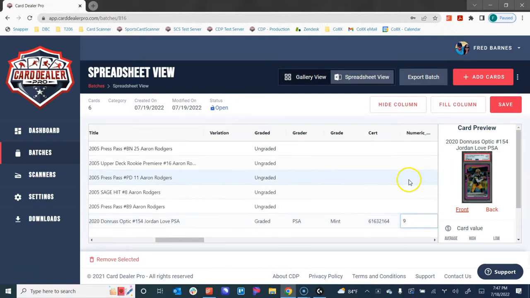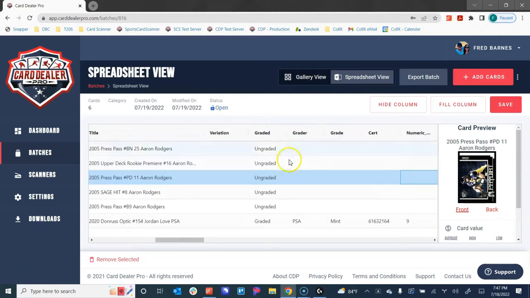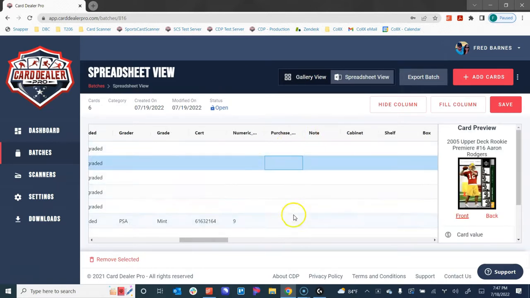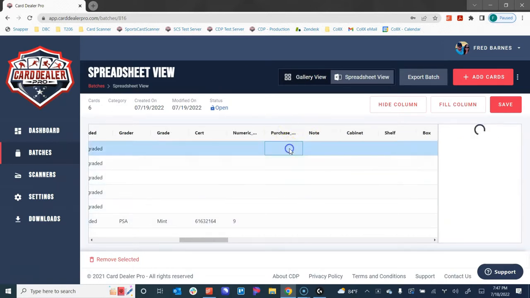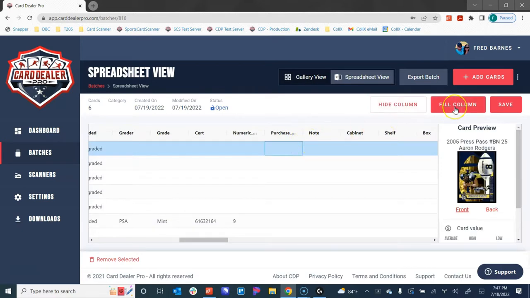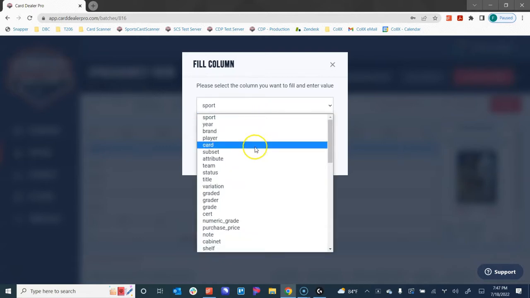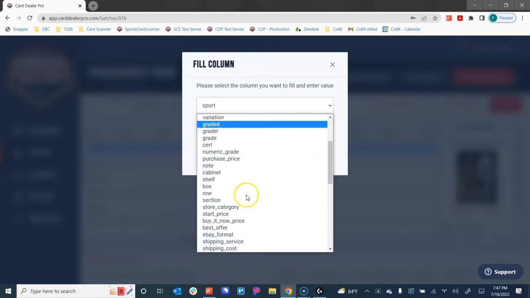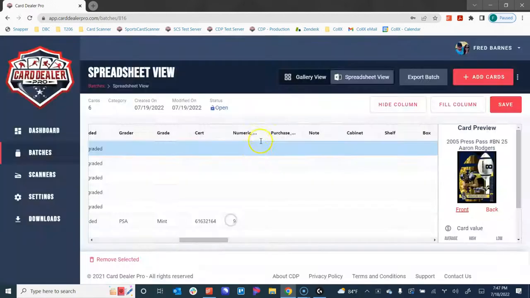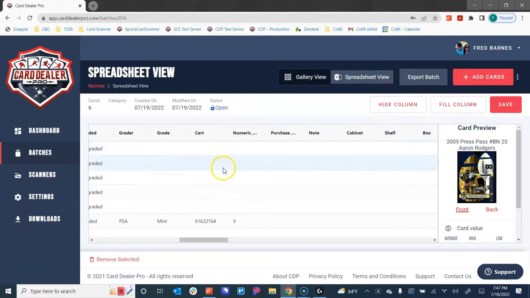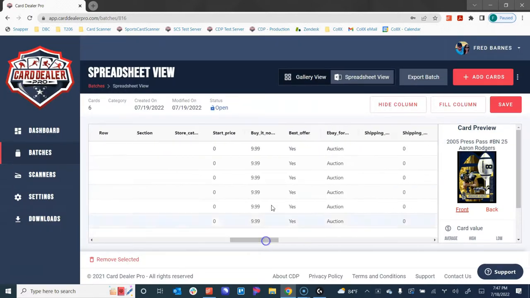Or another thing we can do is if we want to change information in bulk, like let's say that as an example, I want to set the purchase price for all of these different cards that I have to be $9.99. We can go up here to the fill column button, click on fill column, and choose which column you want to fill in. So I want to fill in the buy it now price of all of these to be $9.99. I press fill, and then that has now filled all of the column of buy it now to be $9.99.